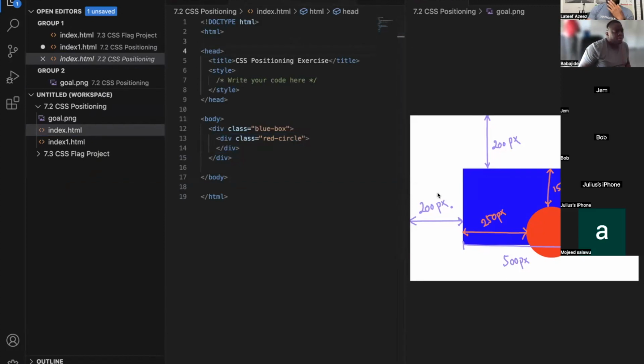So this is the goal, guys. This exercise is going to require a bit of thinking, mathematics plus and minus to achieve it, but it's simple. So right now, we have the code here, and we have a div called blue box. As you can see, we have a blue box.